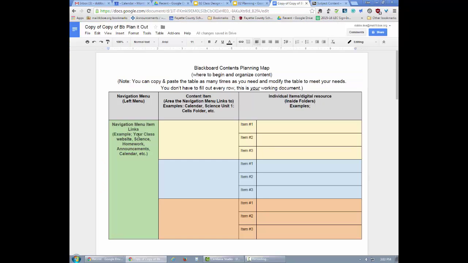In your main navigation window, you will have your class website, which if you're not going to use Blackboard as your main website in the beginning, you might want to link to your current website until you're ready to use just Blackboard. You could have your subject content such as science, social studies, reading. You might have homework, announcements, calendar, and many more items as your main navigation.